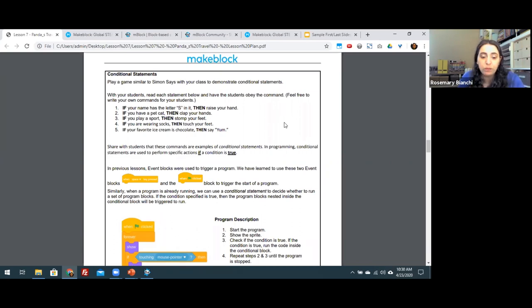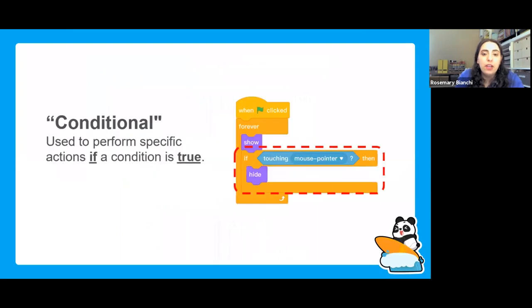Okay? And so here's an example of what the blocks look like for a conditional statement. And we're going to look at this as well, but this is a conditional statement. It's if the condition, in this case, the condition is touching the mouse pointer, if the condition is true, then perform the action that is inside of that block, okay?